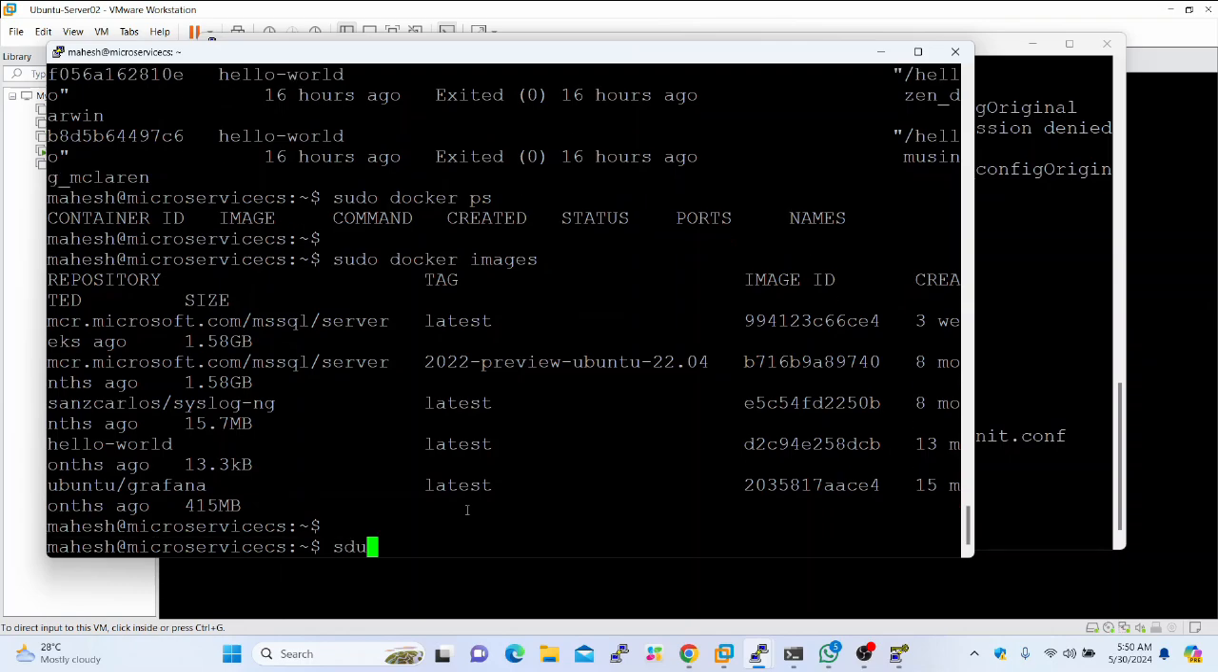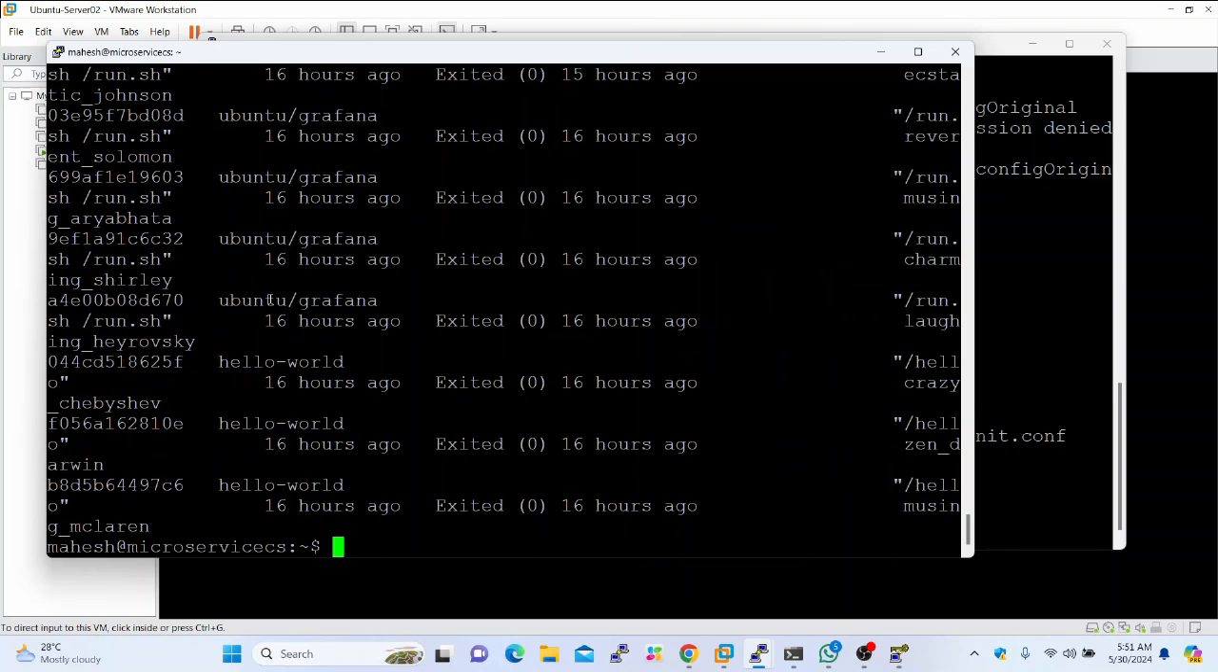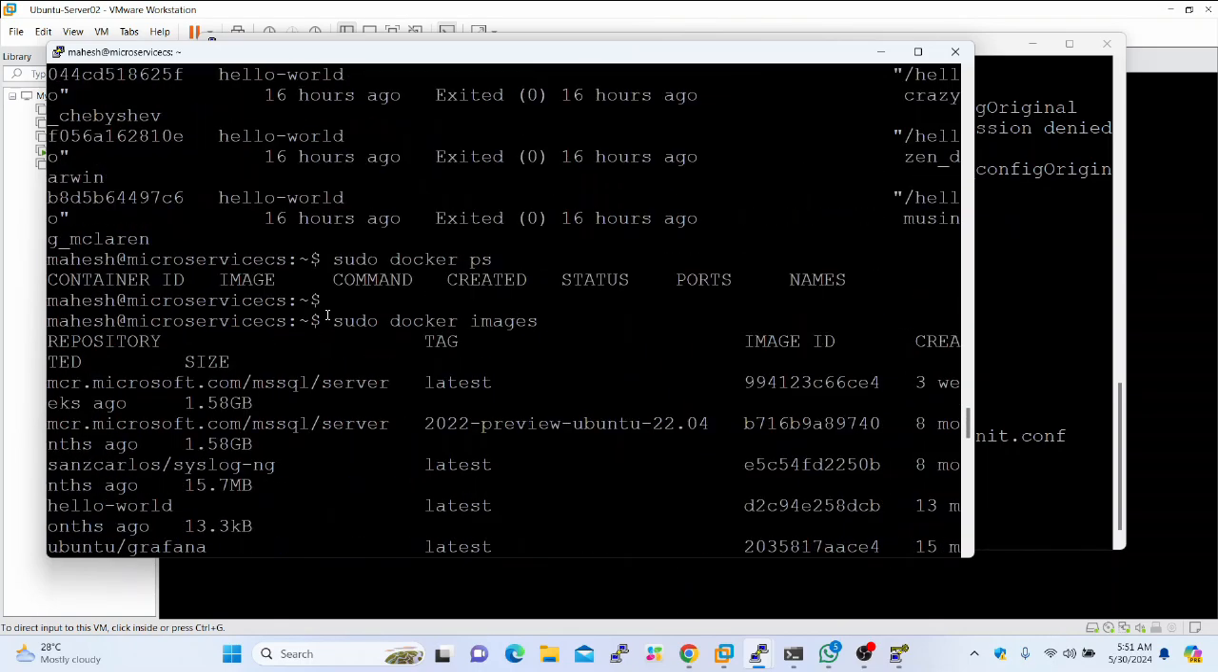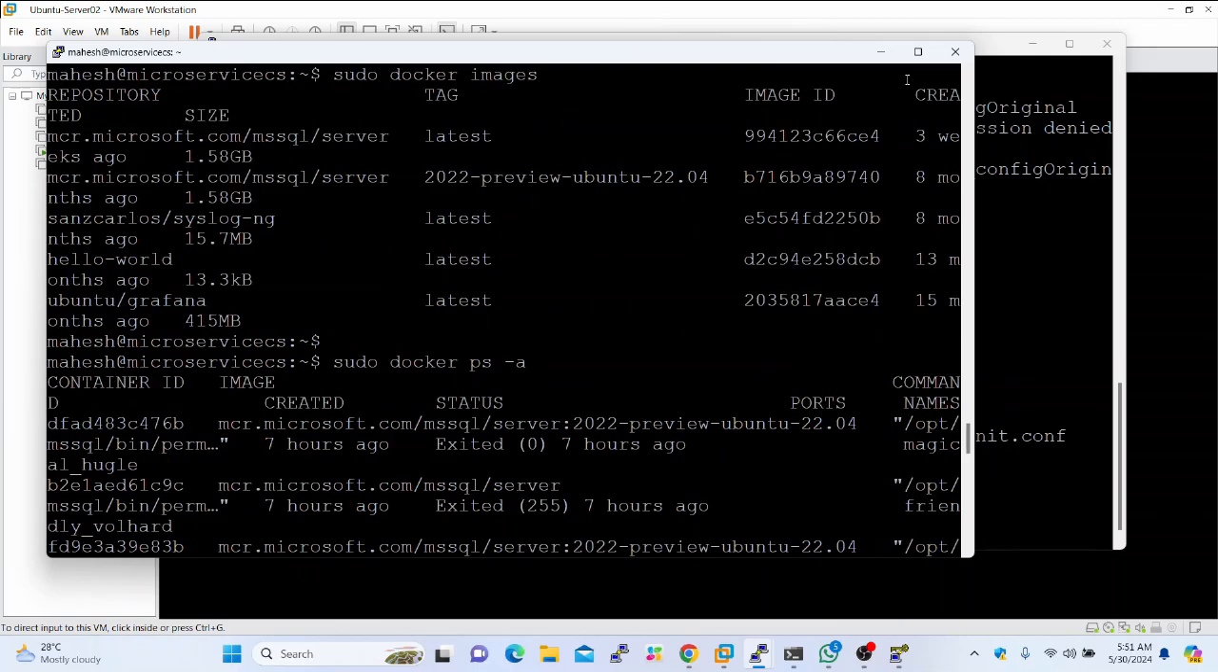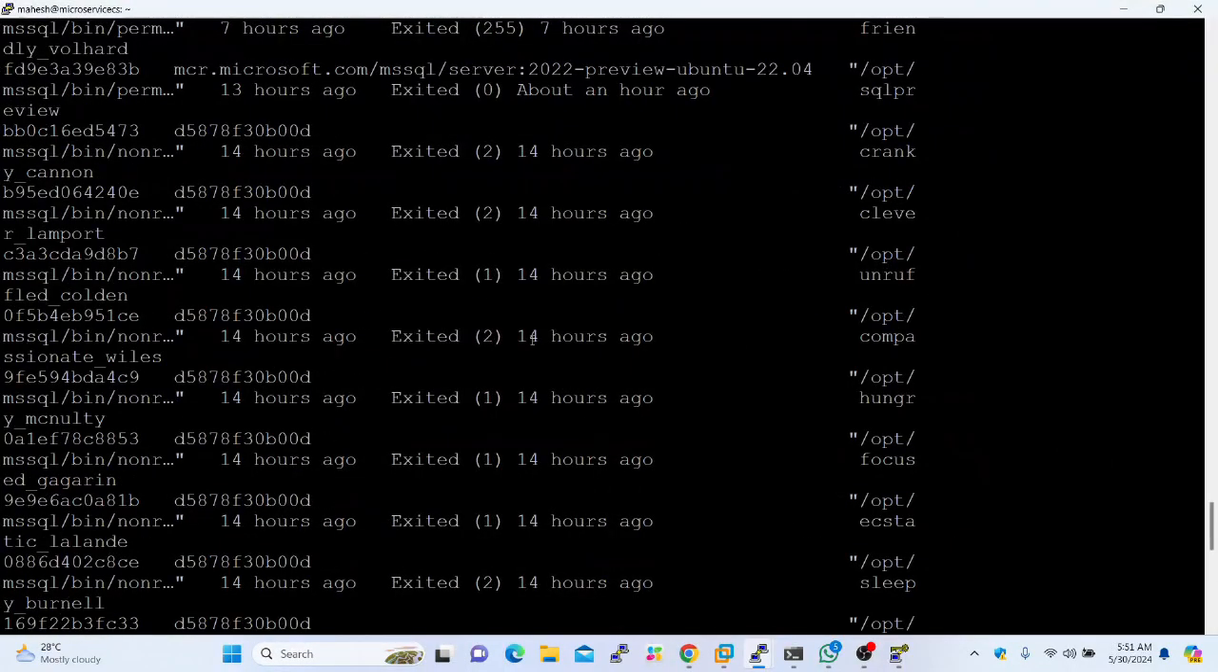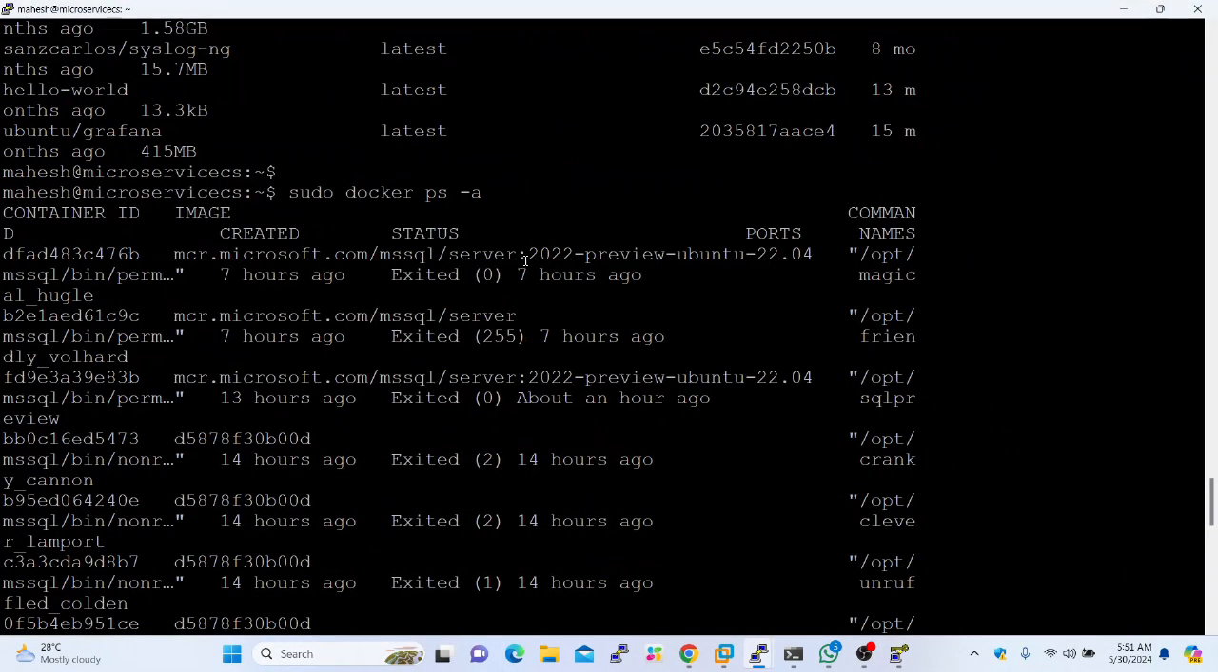Let's say I want to start my SQL instance right here. So I use sudo docker ps -a, I'm going to check this, and these are here. But the important thing is, here we have several SQL containers. I have this SQL, and this is also SQL, and this is also SQL. I actually have 3 SQL servers.